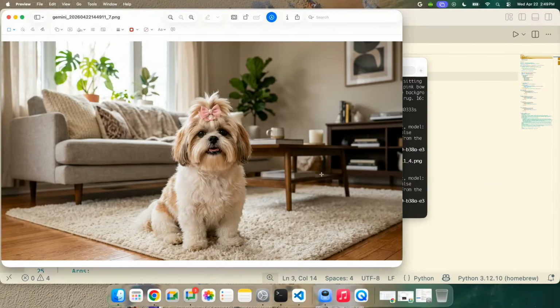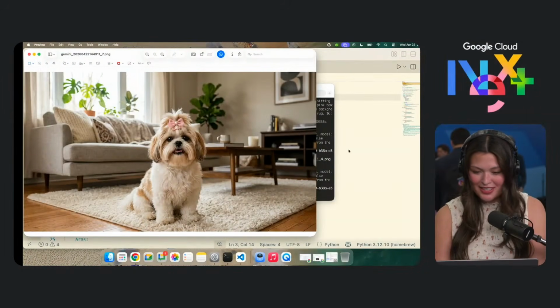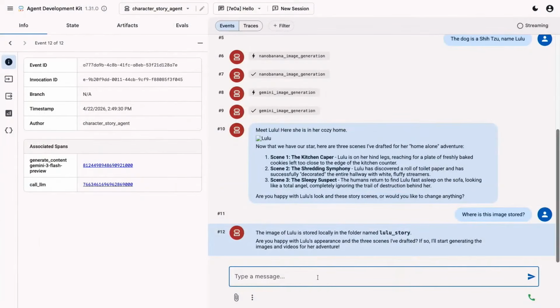Does she look like she's up to no good? She doesn't actually. Yeah, she looks like a perfect little dog. But the second you walk out the door, different story. Right? Okay. So let's just say for the sake of time, that looks great.